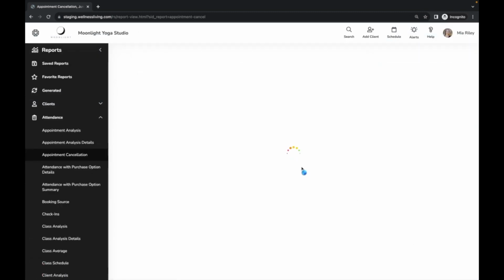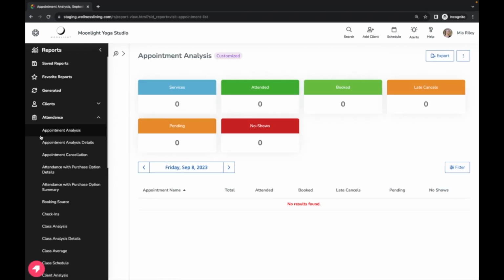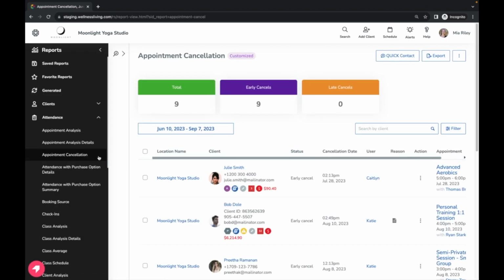Here you can see that the report was reloaded to reflect our custom date range right in the appointment cancellation report. So let's click into a different report, appointment analysis, for example, and then back to our appointment cancellation report. And you'll see that our date range has been saved by default. Please note that if you save a report to the saved report section with your custom date range, that's actually going to override whatever has been enabled in your default date range settings for your report.